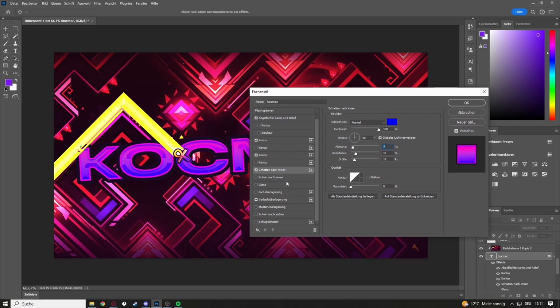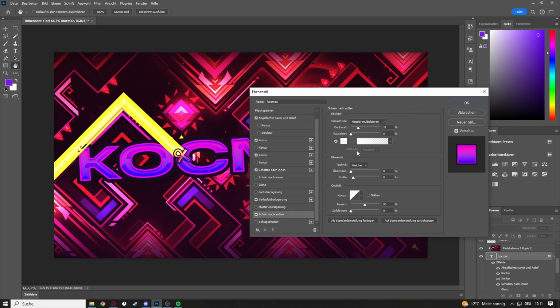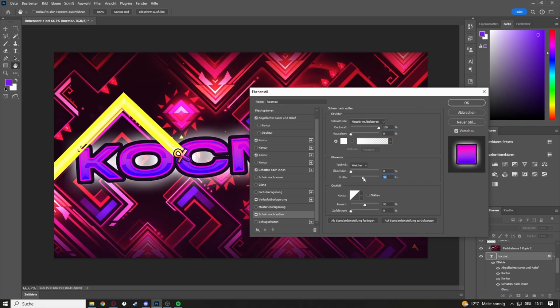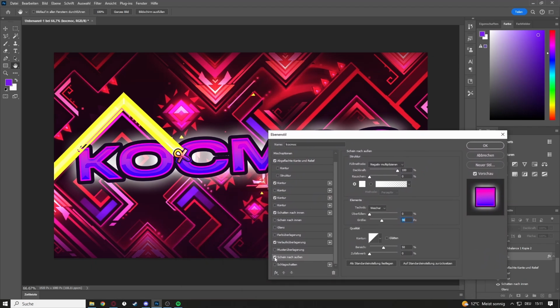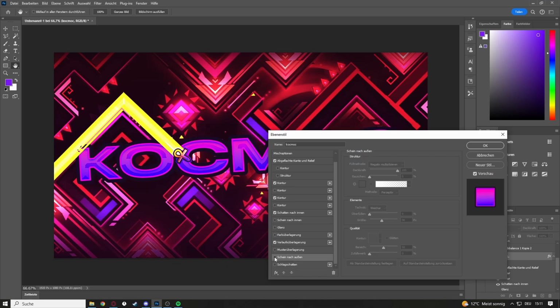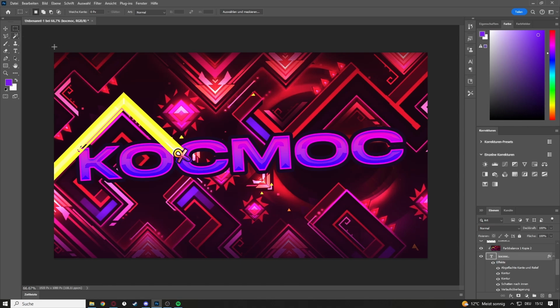And also something I wouldn't recommend is the outer glow, because outer glow does not look good. I will show you how to make a better glow without using it, and so yeah, don't do it. It's not worth it. Alright, I think this for the text is already good enough.